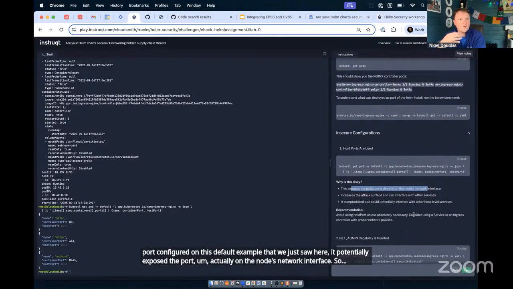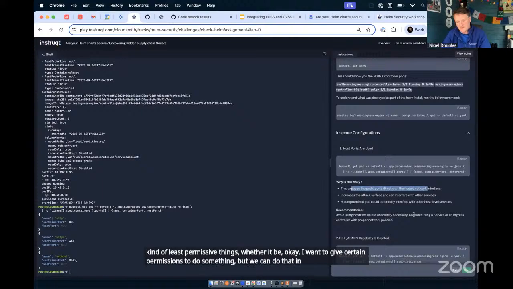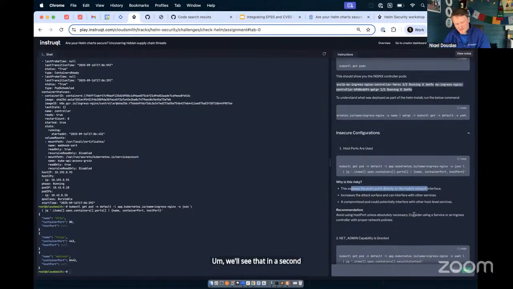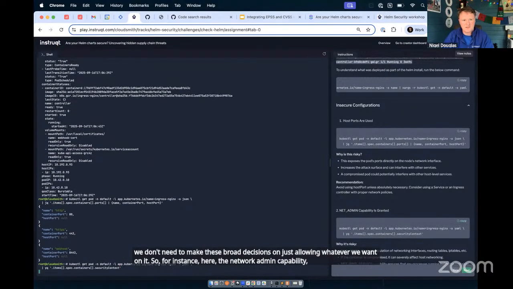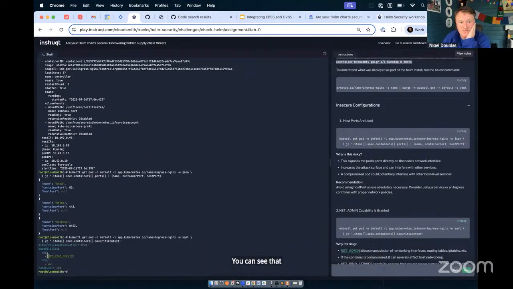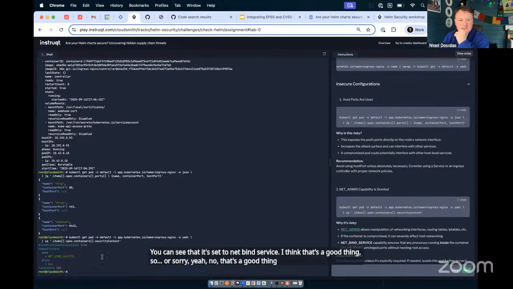We'll see this in Polaris in a second: there are always ways to configure the least permissive settings, whether it's giving certain permissions to do something or, in the case of network access, not making broad decisions about allowing whatever we want. So for instance, here, the capability is set to NET_BIND_SERVICE. That's a good thing. So this is least permissive.